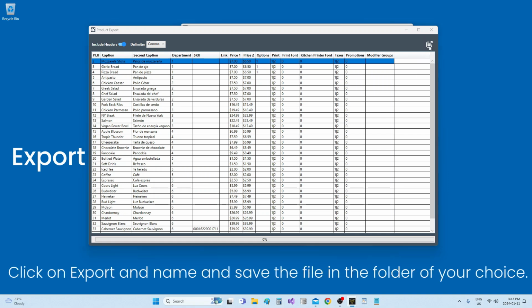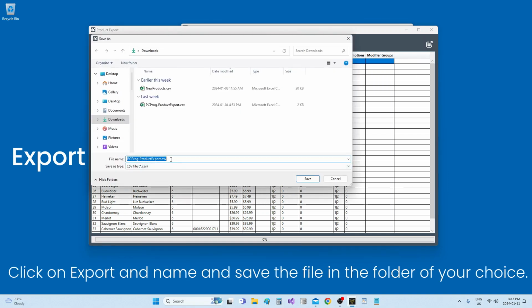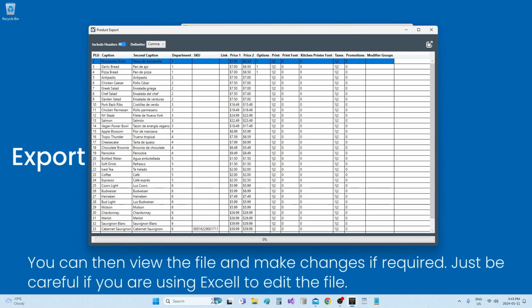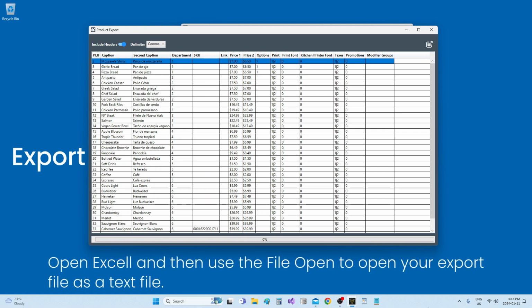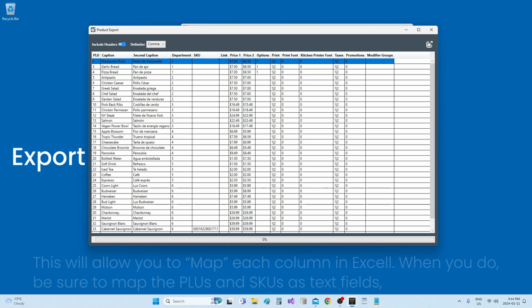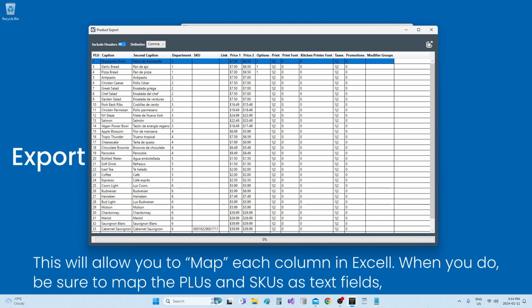Click on Export and name and save the file in the folder of your choice. You can then view the file and make changes if required. Just be careful. If you are using Excel to edit the file, you will want to rename the file to have a TXT extension. Open Excel and then use the File Open to open your export file as a text file. This will allow you to map each column in Excel.